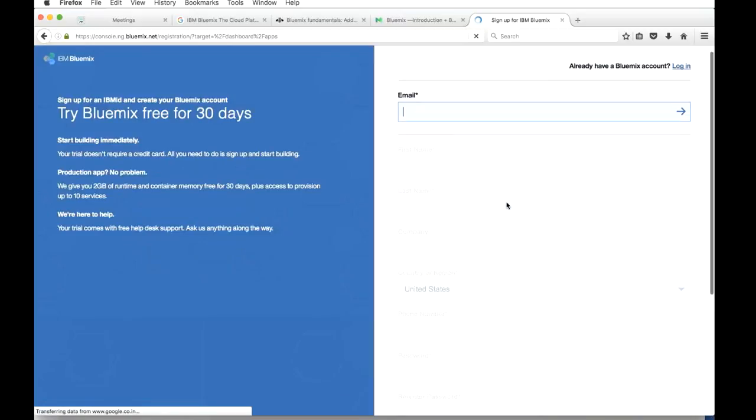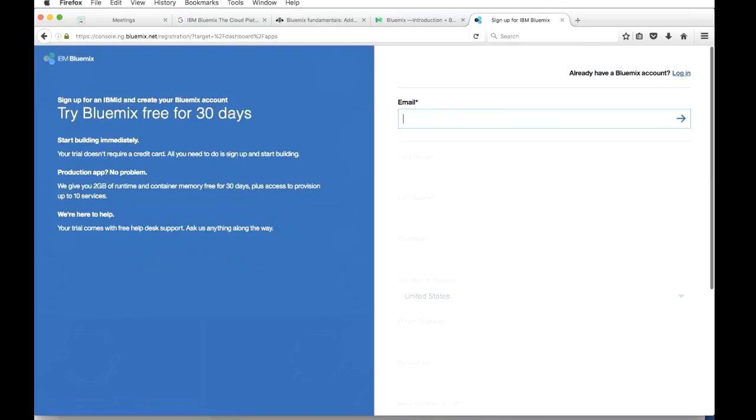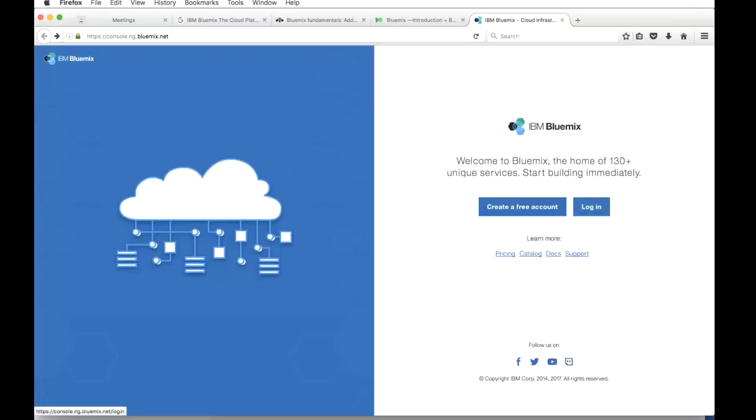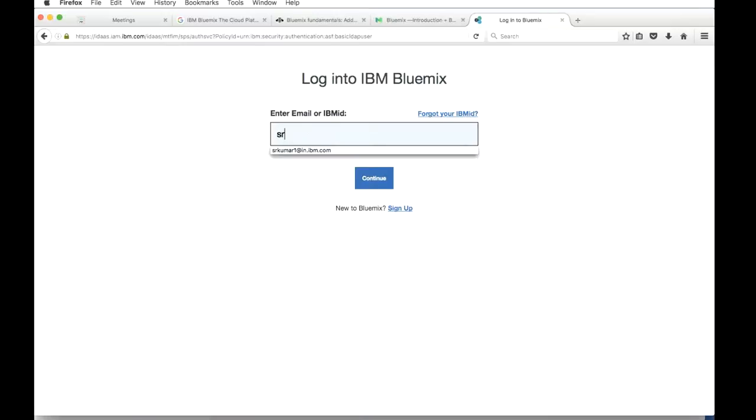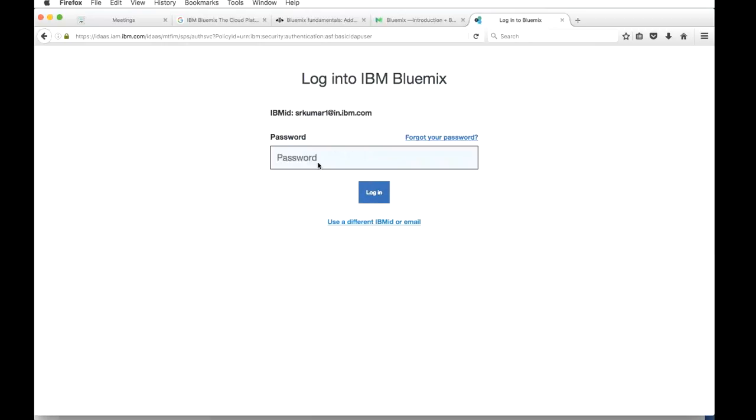Enter all your details and submit it. You will get a confirmation mail. Once you confirm your account from your email ID, you will be able to log in. You will get 30-day free trial period from Bluemix, which you can use. I will log into Bluemix environment directly. I'll click on login. I'll give my email ID. And my password.